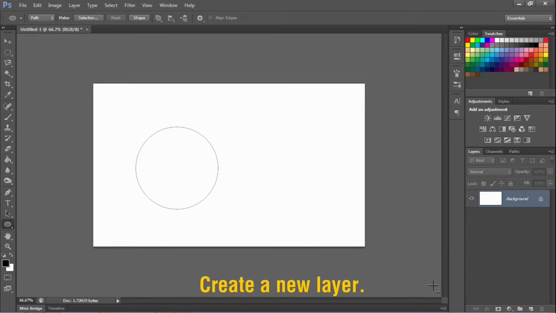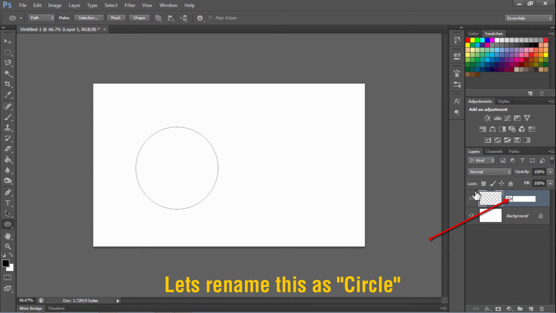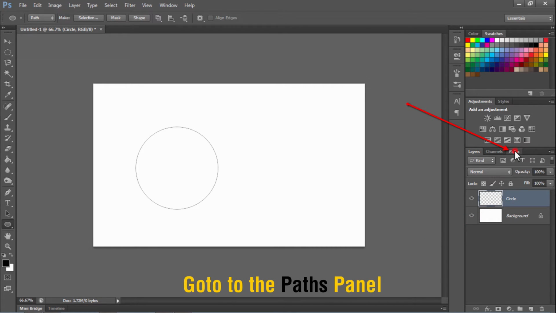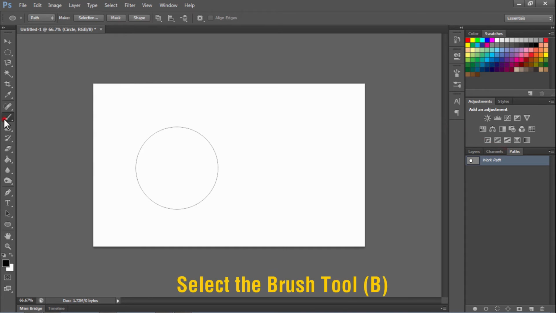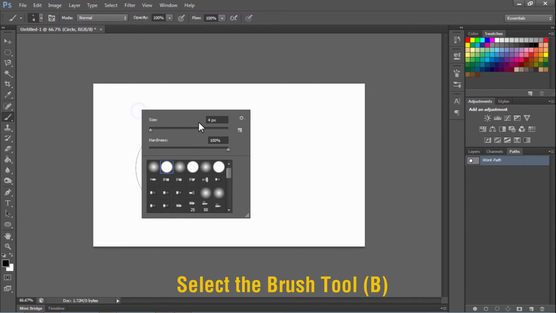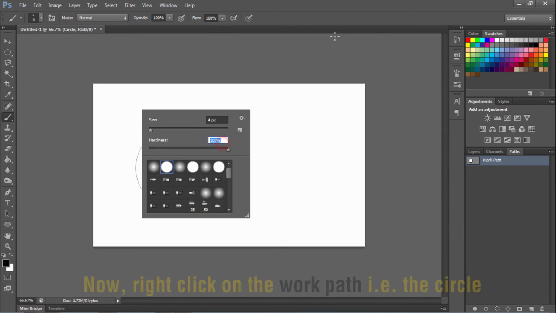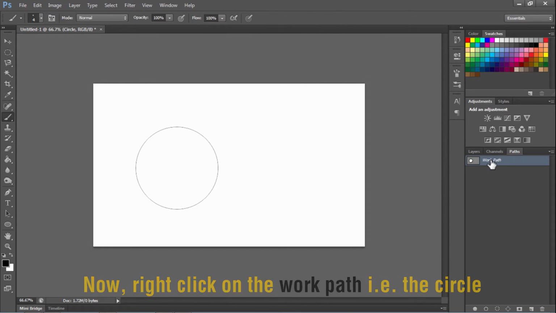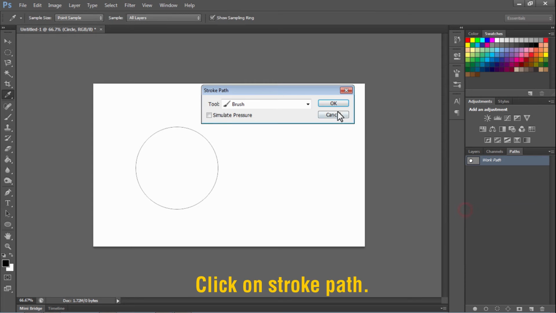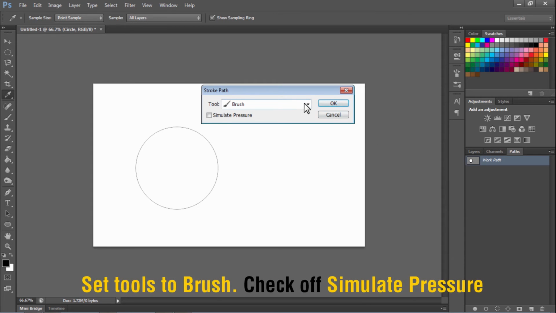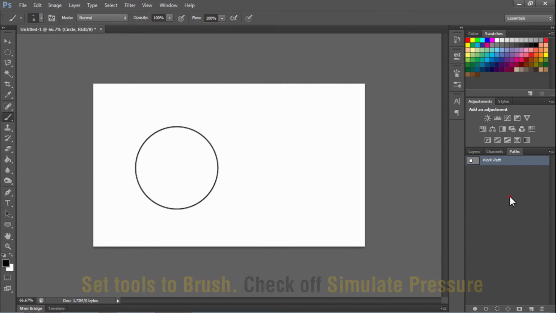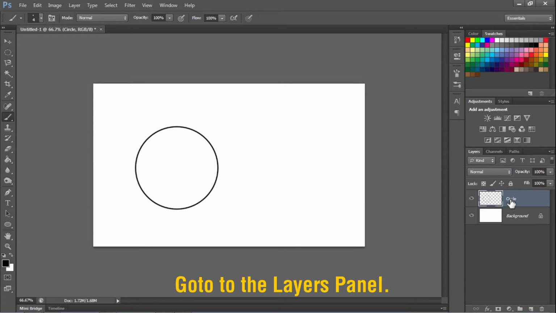Create a new layer. Let's rename this as circle. Go to the paths panel. Before we move on, grab the brush tool, set its size to 4 pixel, hardness to 100%. Now right click on the work path, click on stroke path, set the tool value to brush, check off simulate pressure and press OK. Now go to the layers panel.